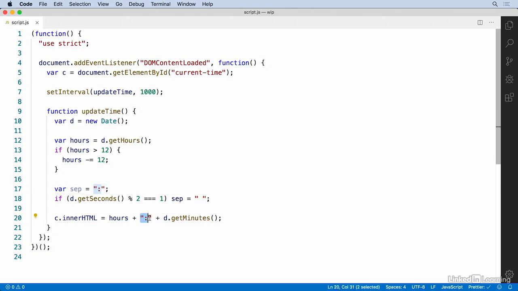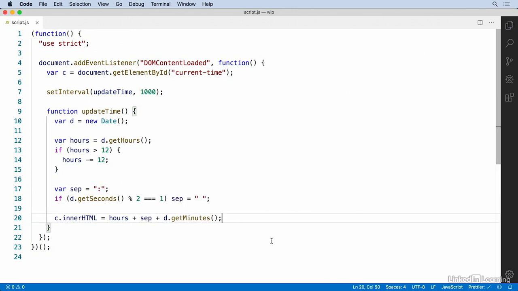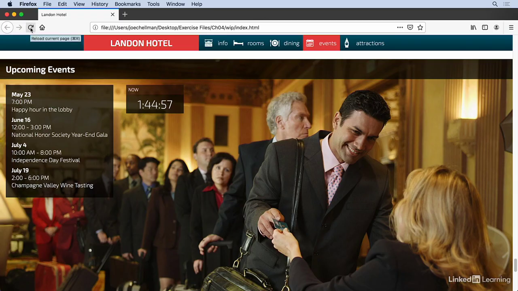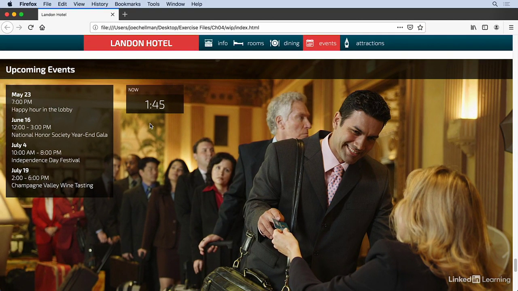Now I have my separator, I actually need to use it. So let's change out this hard-coded colon for our separator. I will save, and now we can go back to the browser and refresh. Here we go, let's try it. And there we go. We have a time that shows the hour, the minutes, and has a nicely flashing separator here. If you look very closely, you can see that these numbers are shifting around a little bit, left to right, as the time separator flashes. We'll fix that later, but this is a very good start.